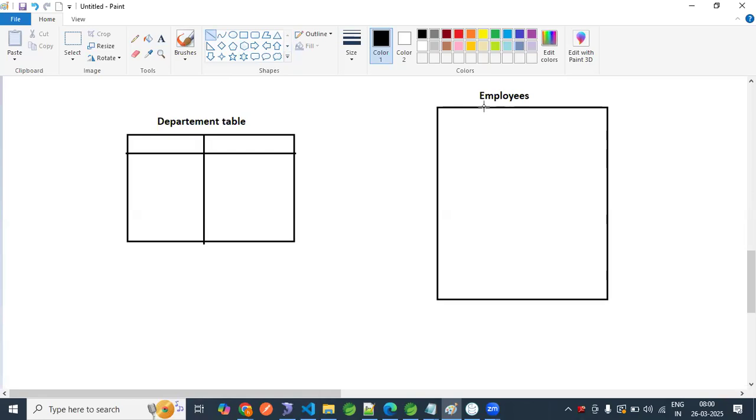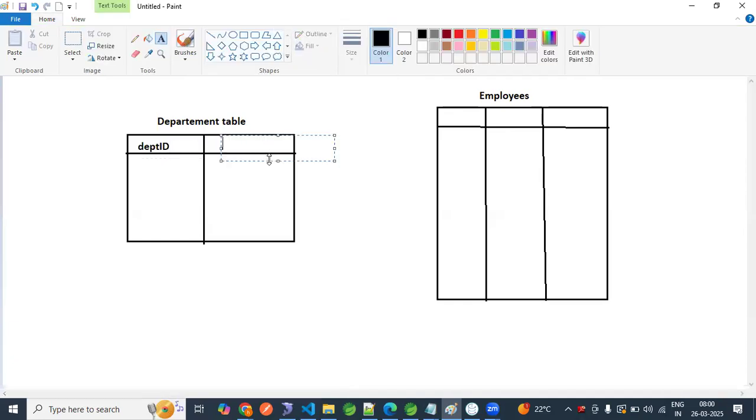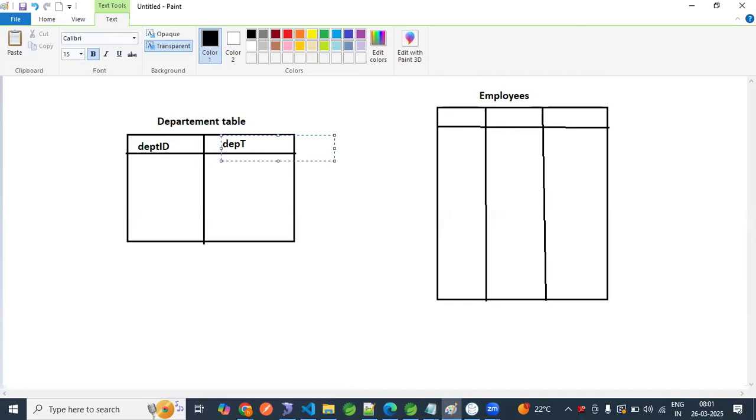Here also let me create one column, and this is another column. I won't enter many records, just the column names. So what is the department table? First should be department ID, right? D in short for department ID. I can give D department name, right?